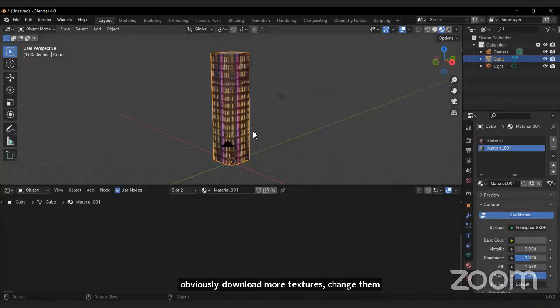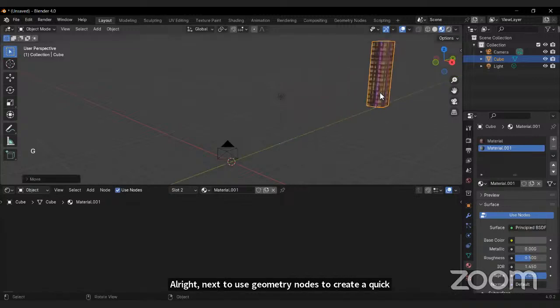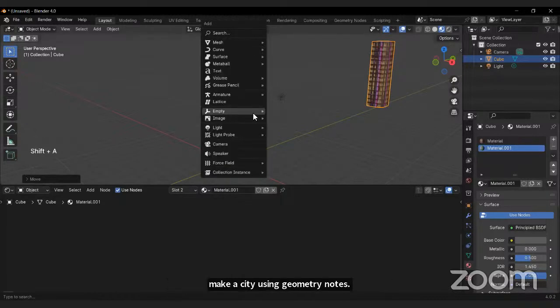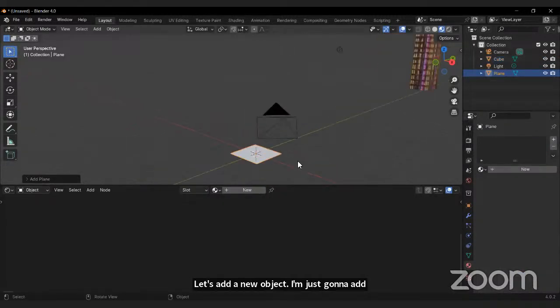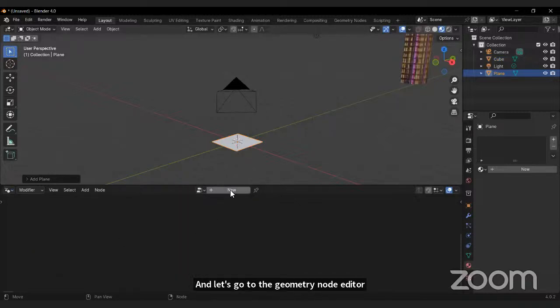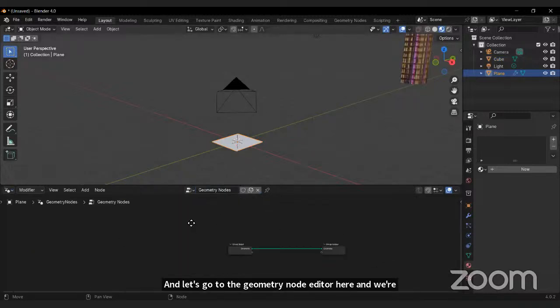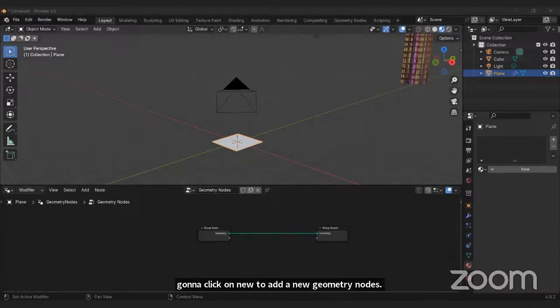All right, next, to use geometry nodes to create a quick city with this. Let's move this to the side right here. By the way, guys, once again, I'm showing how to make a city using geometry nodes. And I'm going to keep it simple here. I'm not going to get too complex on the geometry nodes. Let's add a new object. I'm just going to add a plane. It doesn't really matter what you add. And let's go to the geometry node editor here. And we're going to click on new to add a new geometry nodes. Does anyone have questions on what's happened so far, by the way?